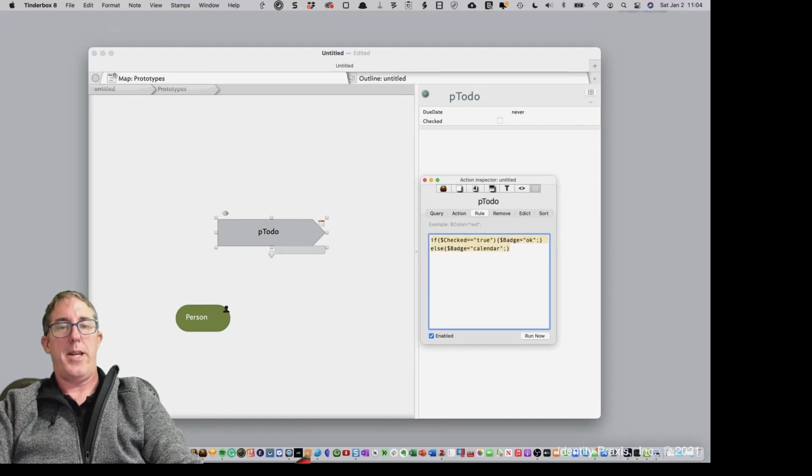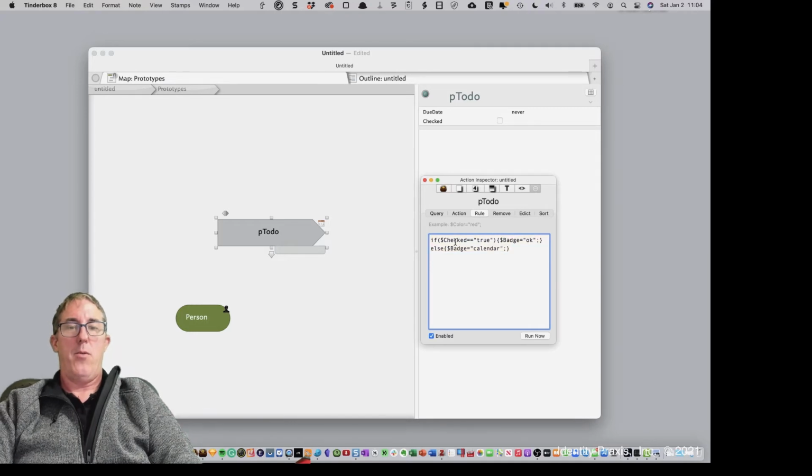Okay, and then to lock that in, we hit the Enter key. So essentially now what we've done is we've added our first conditional rule to our Tinderbox file. What we're saying is if our to-dos have checked equals true, then make the badge okay, and else, make the calendar be the badge.